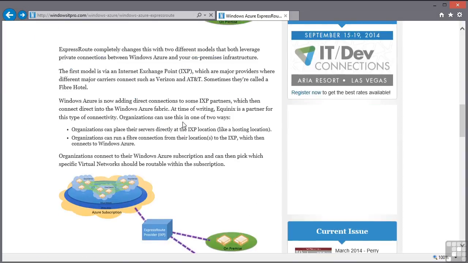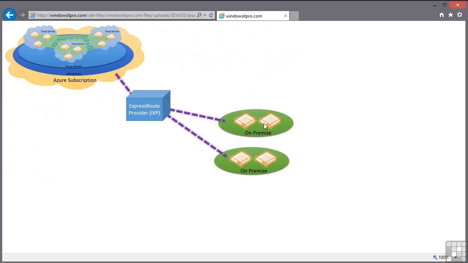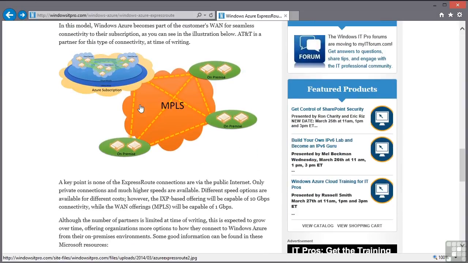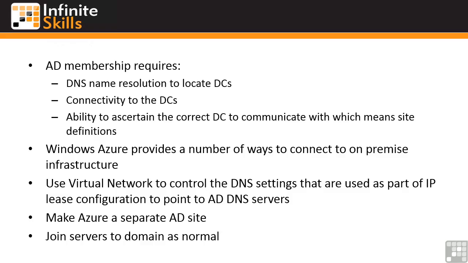If this isn't a good solution, there's also ExpressRoute. ExpressRoute enables you to either connect your on-premise via fiber to an ExpressRoute provider, an internet exchange point, which then has a fiber connection to Windows Azure, or if you're using an MPLS technology such as AT&T's AVPN, Windows Azure can actually become an extension of your MPLS network. So this is how you can get the connectivity between your on-premise and Windows Azure. And once that IP connectivity is established, it's then a fairly simple matter to point the DNS configuration of the virtual machines to your on-premise domain controllers.